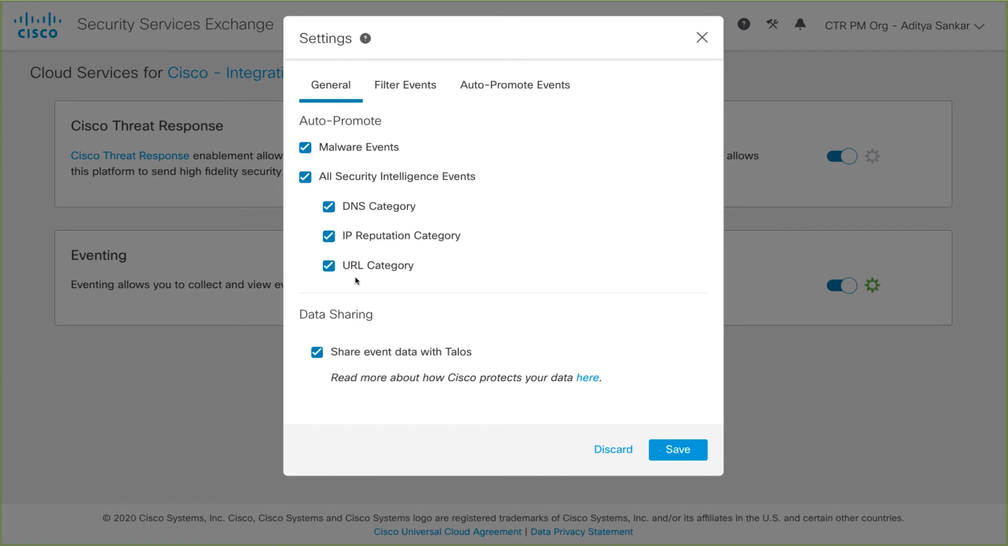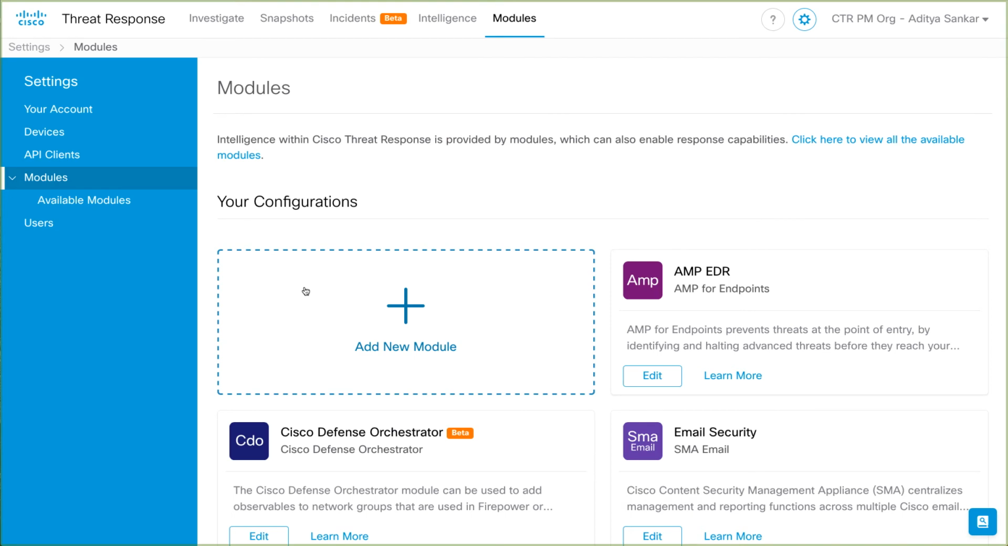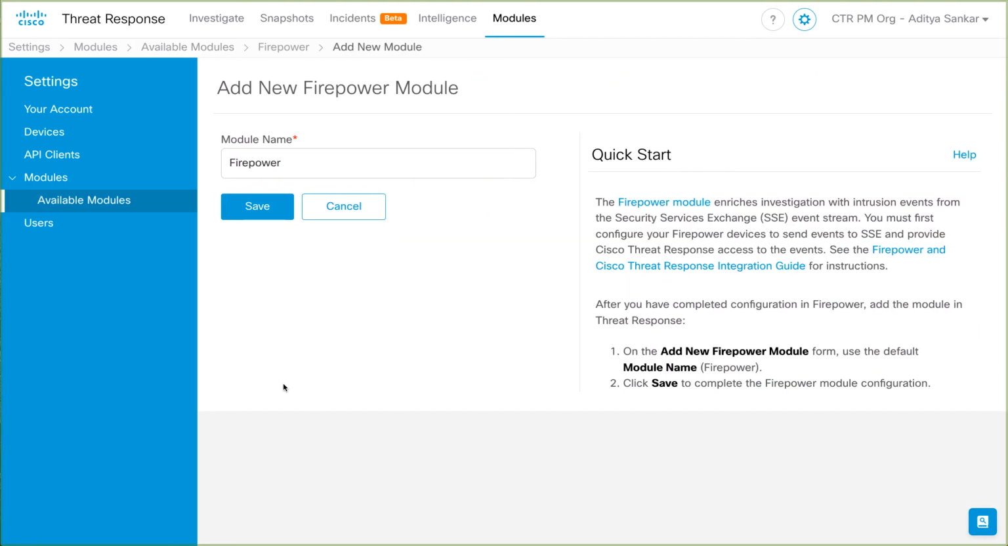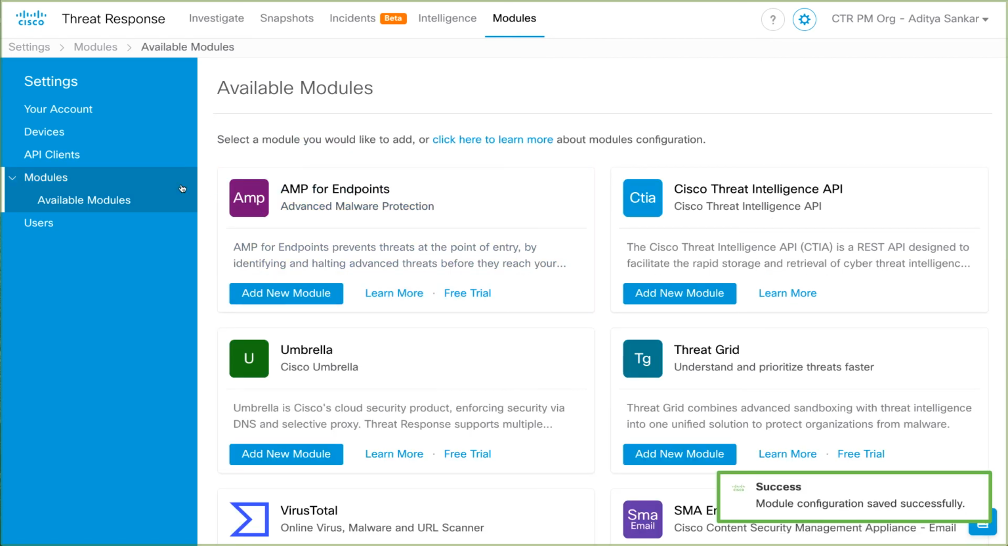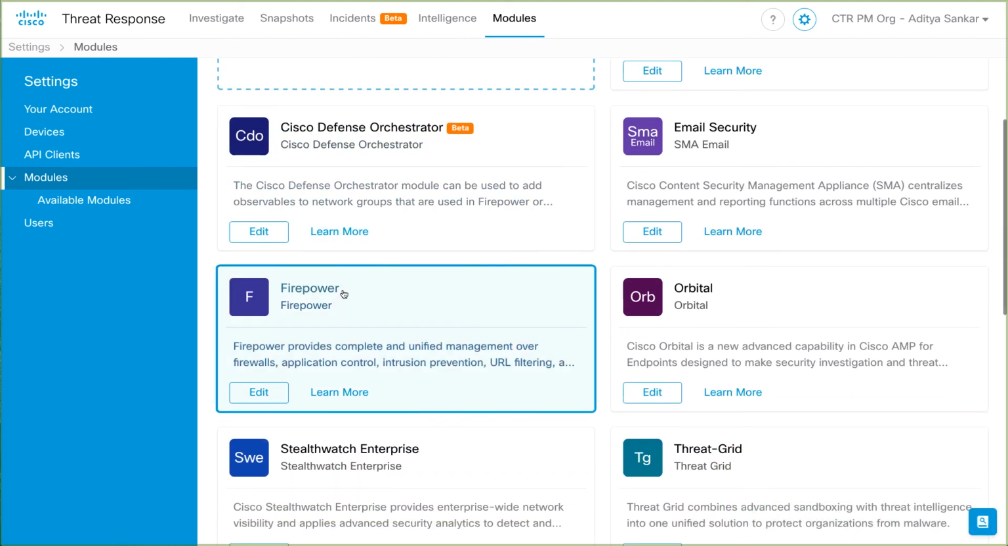Now we are ready to complete the final piece of this integration by adding the Firepower module to Threat Response. From Threat Response, select Modules, then select Add New Module, add a Firepower module, and leave the name as default, then hit Save. That's it, ladies and gentlemen. We have completed our not-so-complex configuration in a matter of a few minutes.